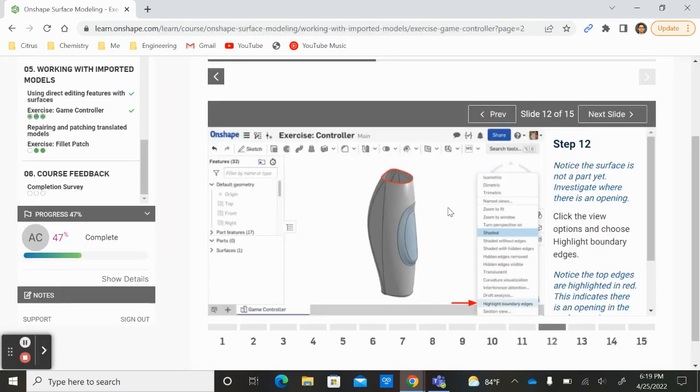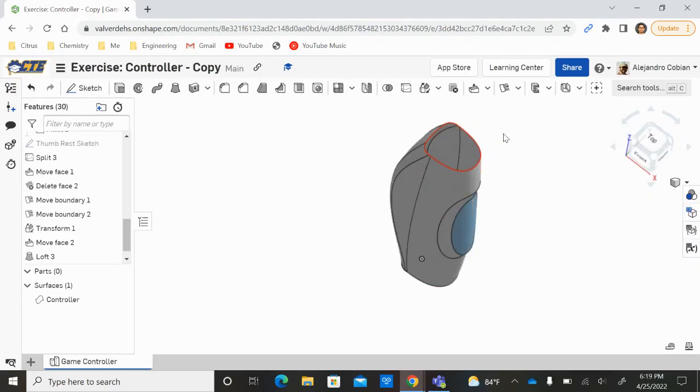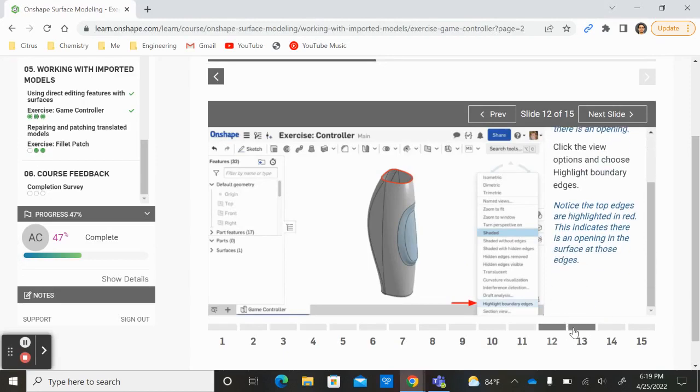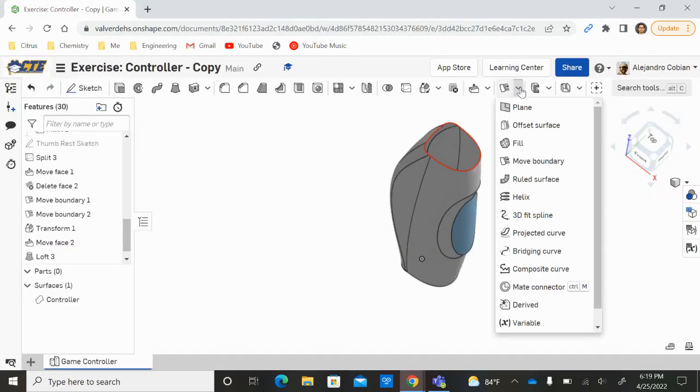Now for step 12, we want to identify the areas that have not been completed. So let's go down here to highlight boundary edges. This section up here is incomplete. So let's go ahead and finish that up. So for step 13, we're going to now fill this in. So make sure you click in this area here and select fill.